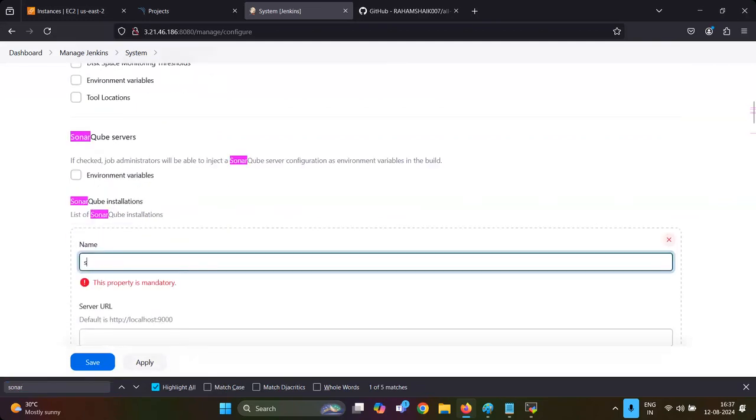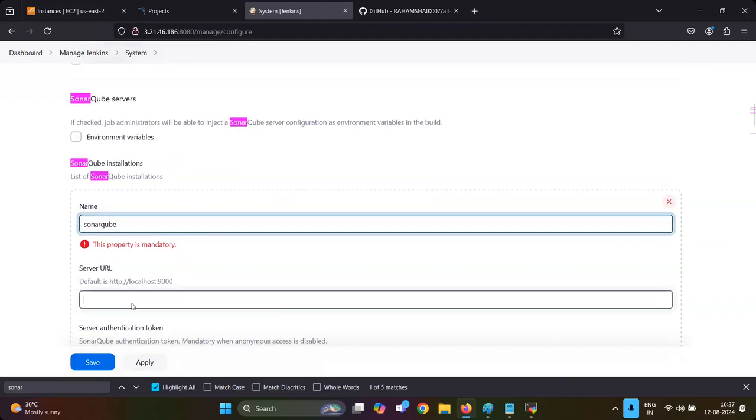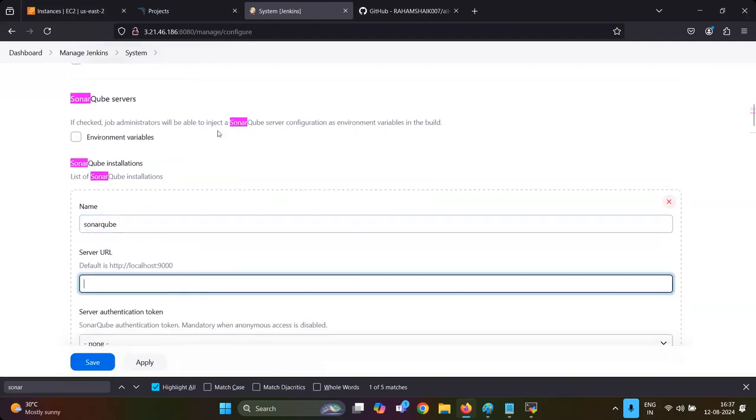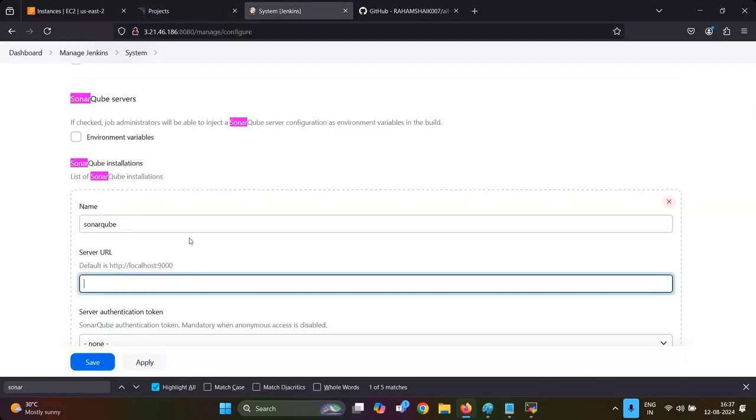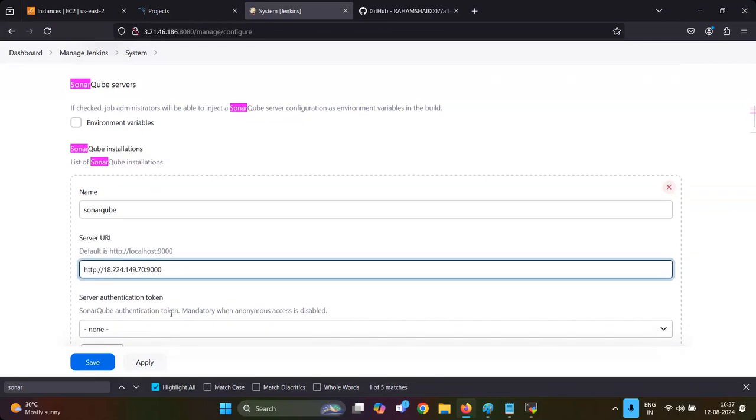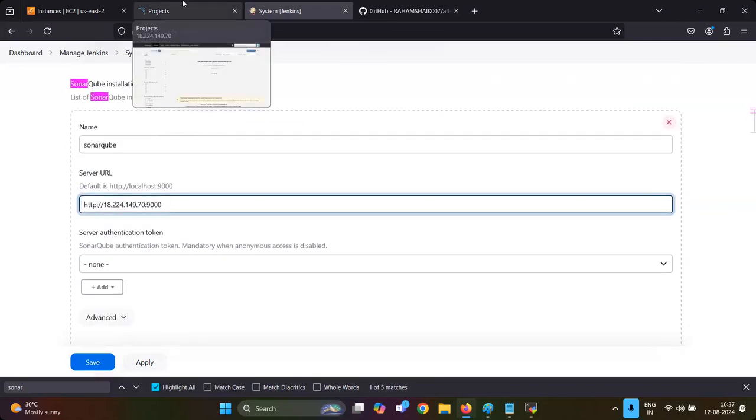What is the tool I am installing now? SonarQube. That's it. Here the default path means I need to give my public IP address and port number. You need to give it properly. After that, the authentication token means I need to connect from my SonarQube to here. So how can I connect?